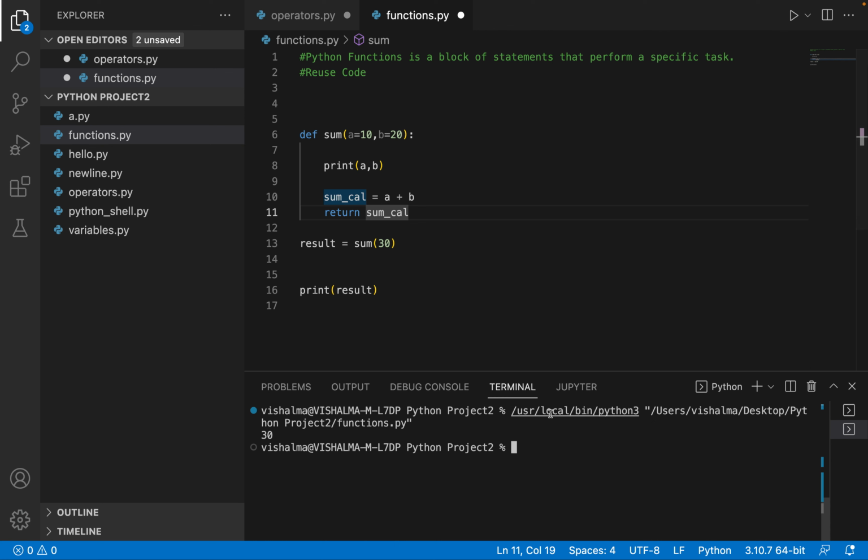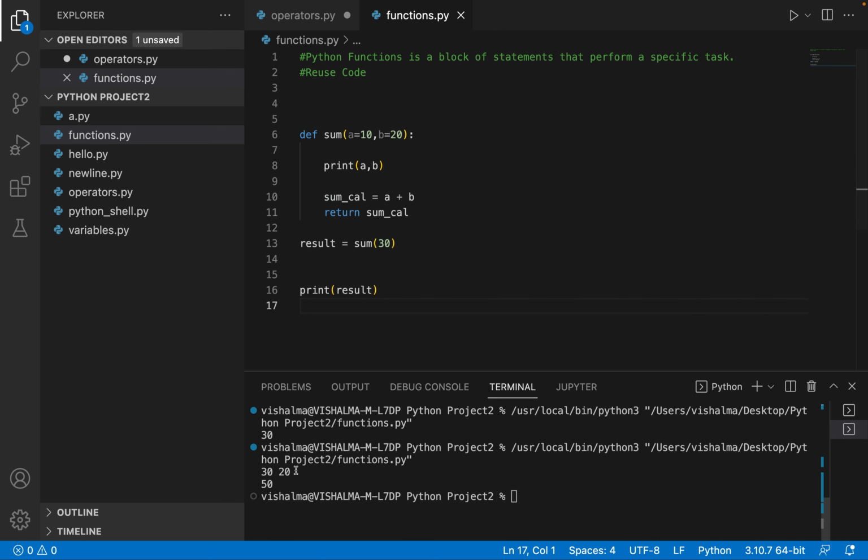Let's save our program, command s, and run it. Now you see what it is printing. It's printing a and b. In this case, the value of a and b is 30 and 20 because we passed 30 while calling the sum function. So a will pick up 30, and b we did not pass any value, so b will be 20. The sum that will be calculated will be 30 plus 20, which is 50. So you see the output is 50.